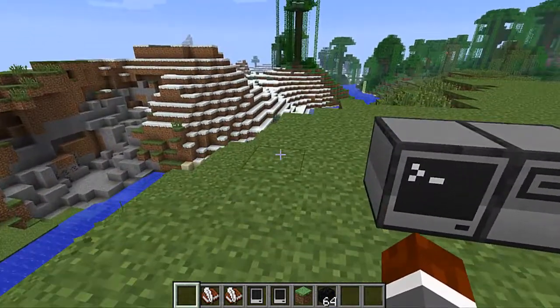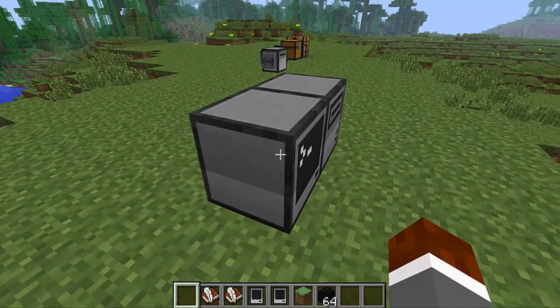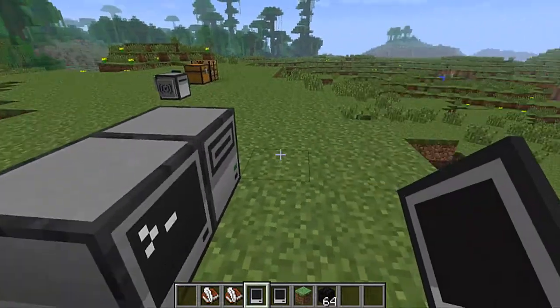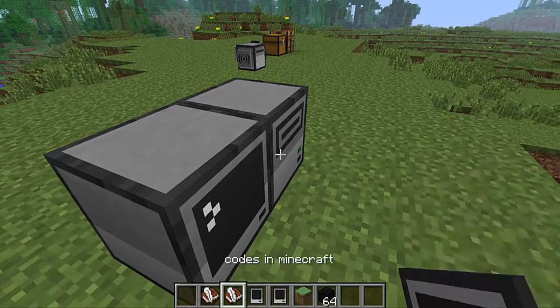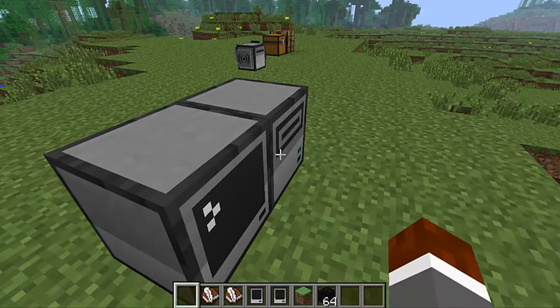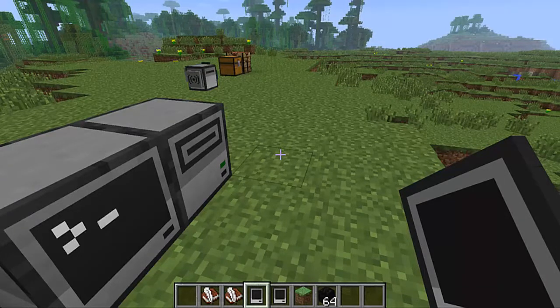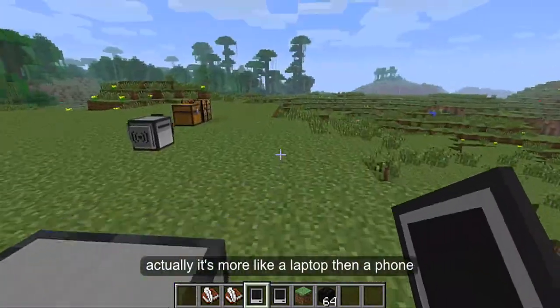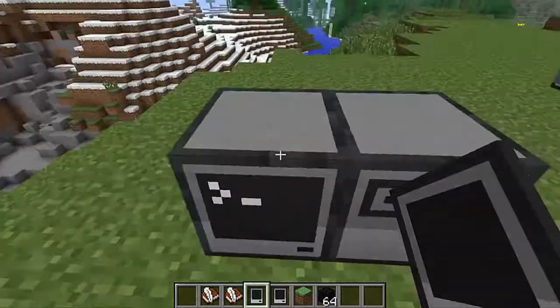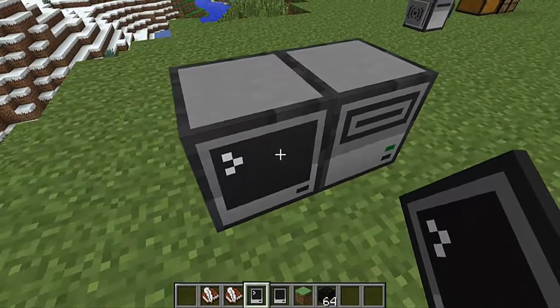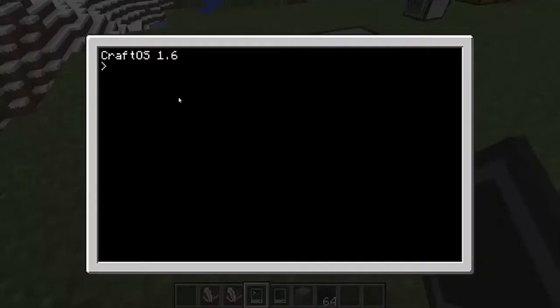Now, the first thing I'm going to do is show you some similarities between two things: a computer and a pocket computer. I'm mainly going to show you that these are basically the same. A pocket computer is kind of like a phone. It's like a computer except it's portable. You can take it anywhere, because with a computer you can't exactly take it anywhere and open it at the same time. You need to place it down in order to open it up.